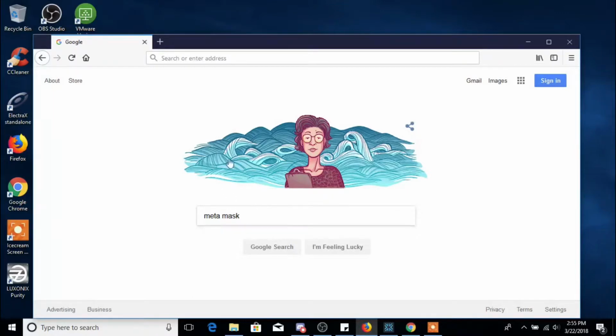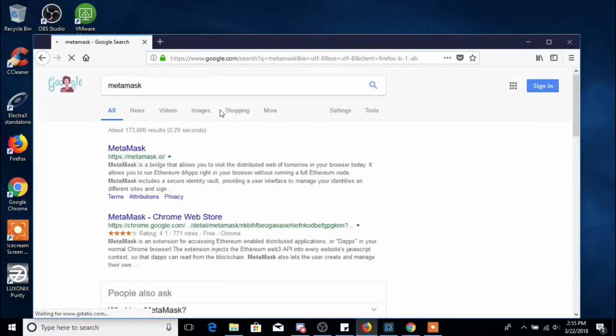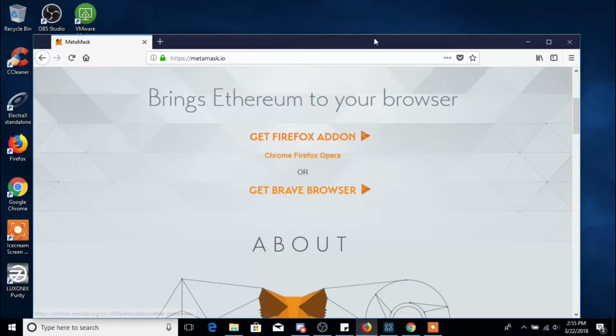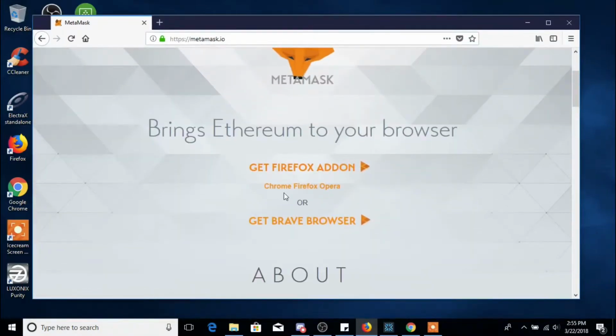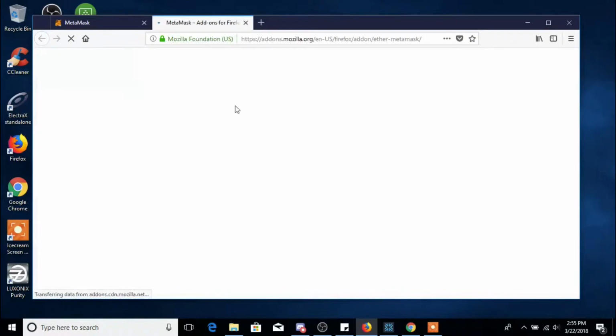So let's get started. We're gonna go ahead and go to metamask.io. Go ahead and punch that in. All right, you see that? Wow, MetaMask. They have it for Firefox. That's the one we're adding today. They have it for Brave and Chrome, so whichever you choose. But today we're doing Firefox.